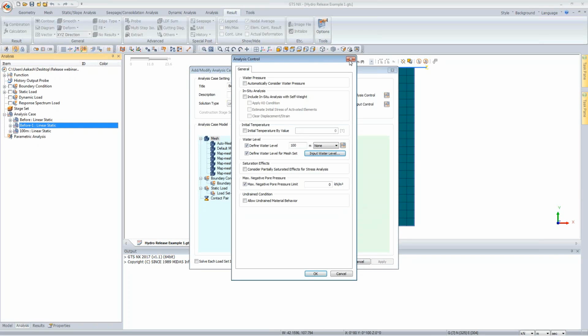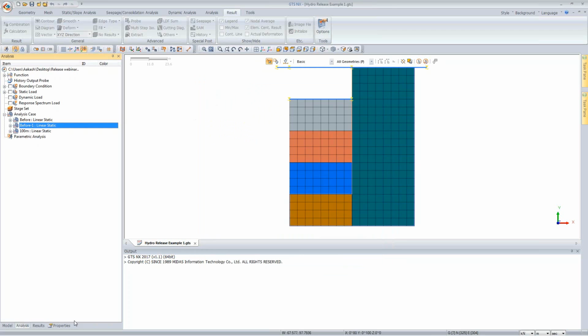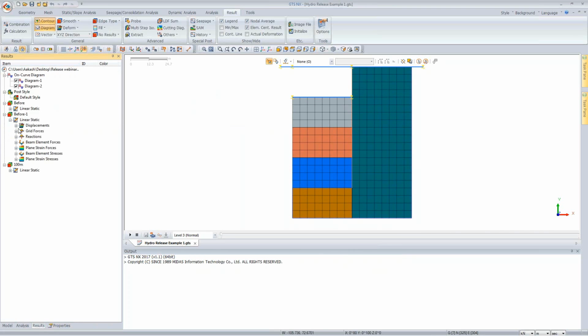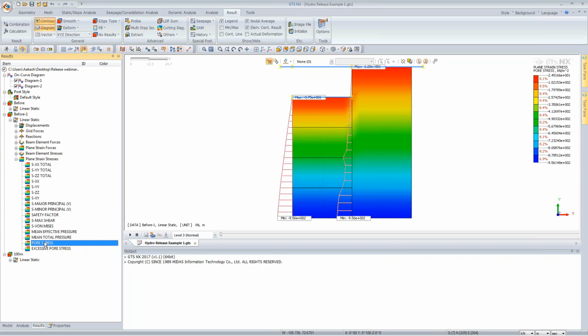So with this, what will happen when you run the analysis and check the results? Let me just go to the pore pressure again. Now you can see that there is a continuity in what the pore pressure is showing towards the bottom. Such issues can now be resolved with the addition of the non-hydrostatic water pressure.